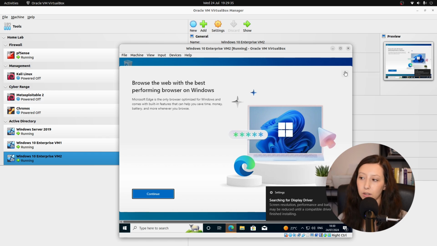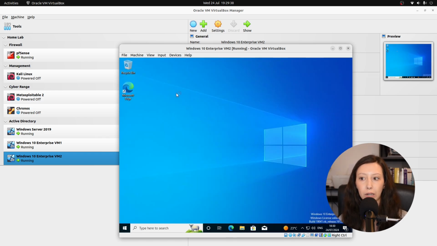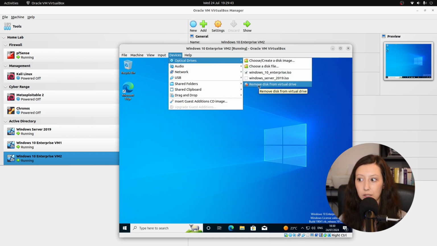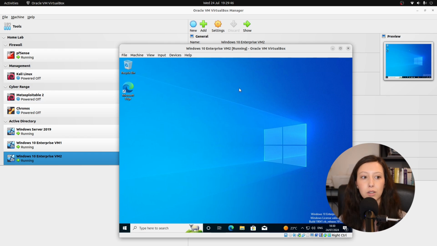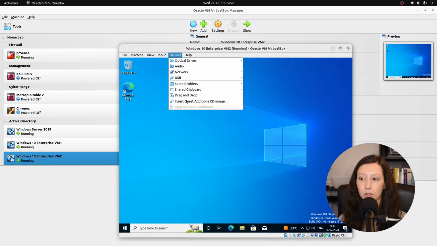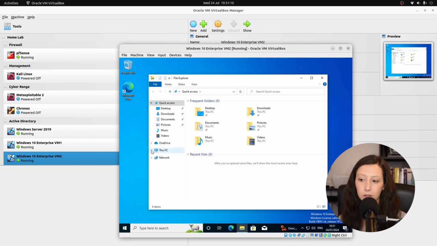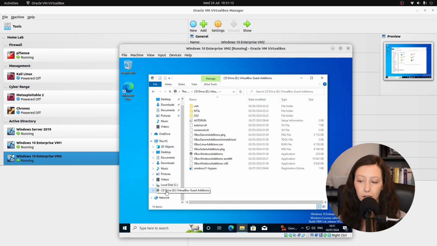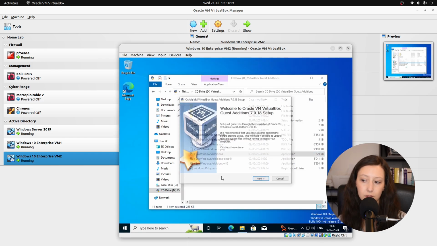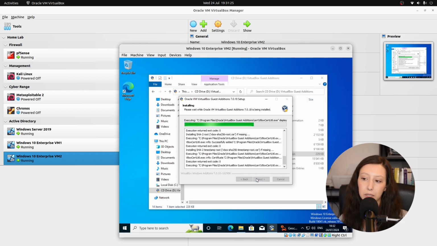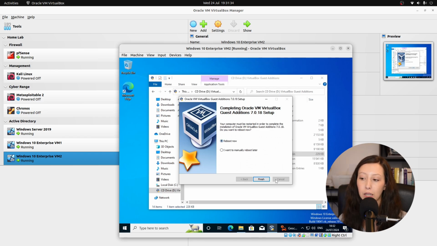Okay, now we can close this and we can remove our ISO file. So we go to devices, we go to optical drives and we remove disk from virtual drive. Also, we will install our guest additions. So we go to devices, we go to insert guest additions CD image, we go to our file explorer, we expand this PC, we click on CD drive, and we double click on VBox Windows Additions. We click yes, next, next, install, and wait a little bit, and we click reboot now and finish.